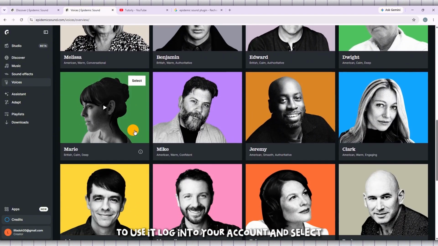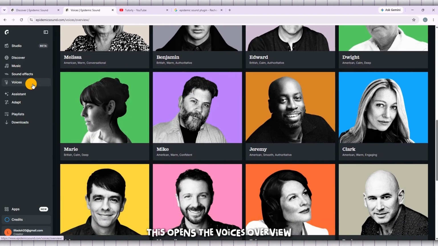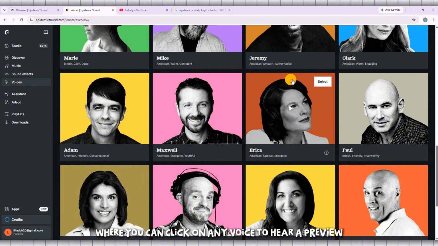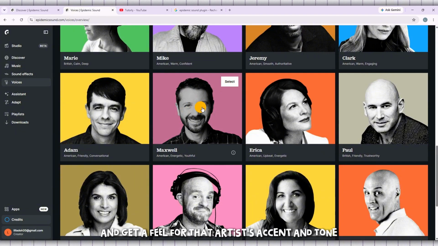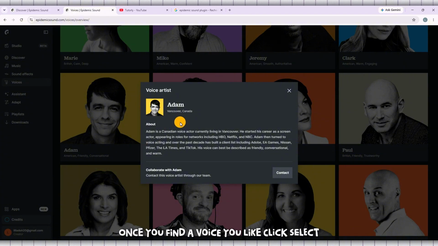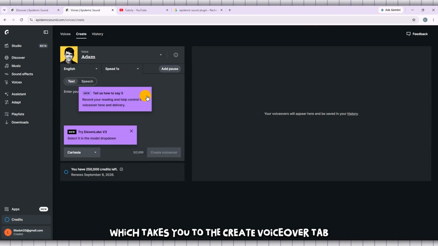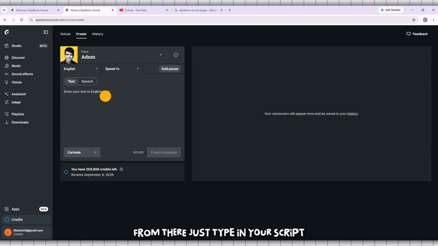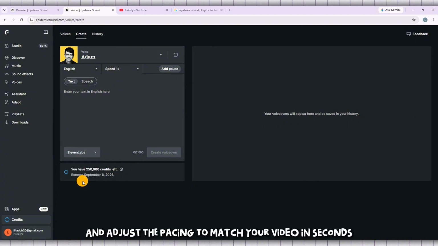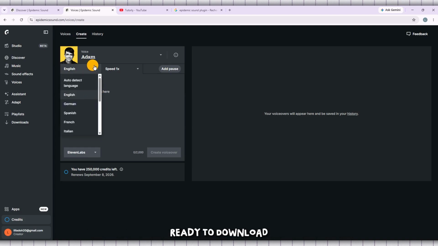To use it, log into your account and select Voices from the navigation bar. This opens the Voices overview, where you can click on any voice to hear a preview and get a feel for that artist's accent and tone. If you want more background, click the information icon to read a short bio on the artist. Once you find a voice you like, click Select, which takes you to the Create Voiceover tab. From there, just type in your script, choose your language. Voices supports more than 70 languages, and adjust the pacing to match your video. In seconds, you'll have a broadcast quality voiceover ready to download.